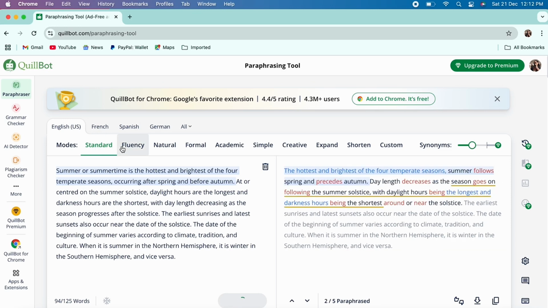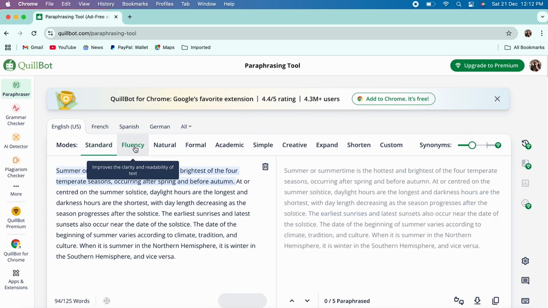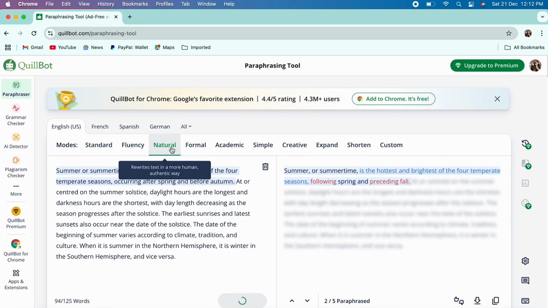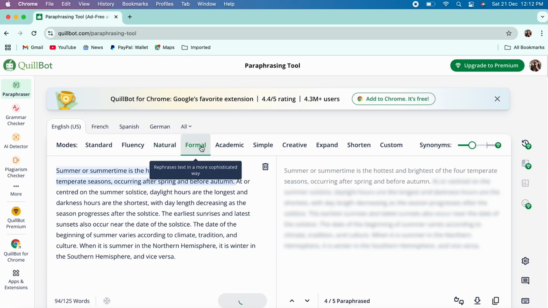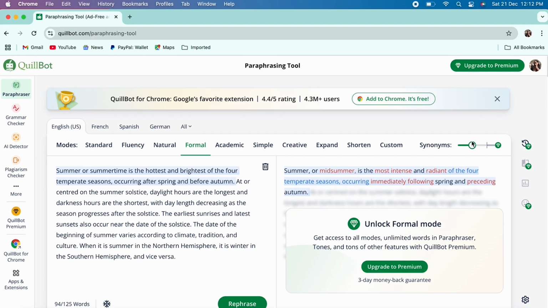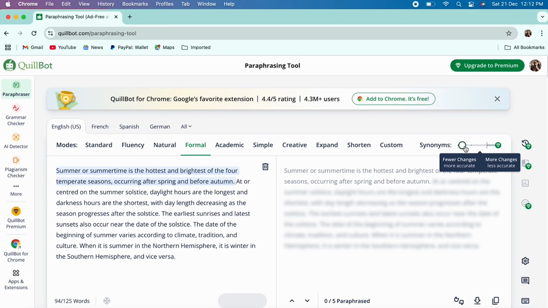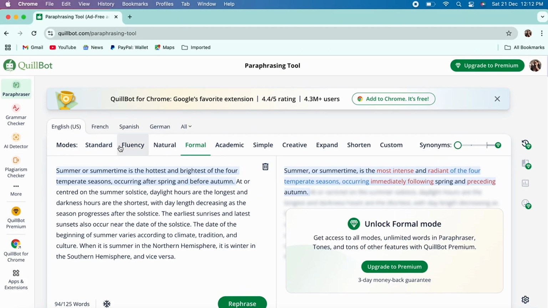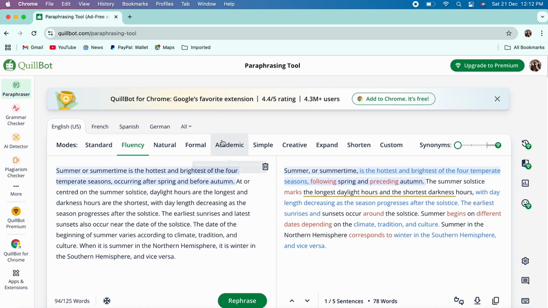Select a paraphrasing mode based on your goal. You can choose from options such as standard, fluency, formal, creative, shorten, or expand. Now, adjust the synonym slider. Use the synonym slider to control the degree of the changes. Moving it higher will create more significant rewrites, and lower settings retain the original structure closely.